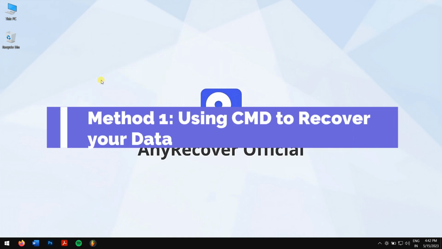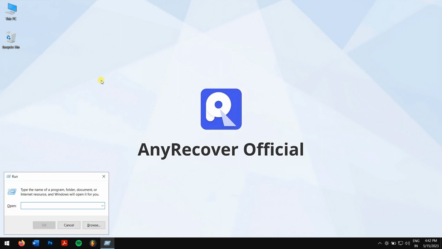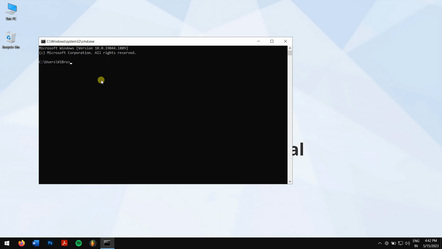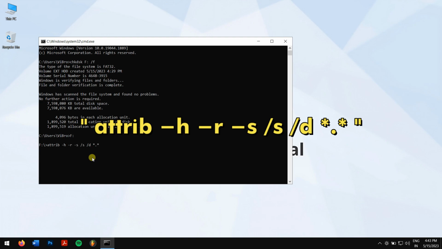Method 1. Using CMD to recover your data. Press Windows plus R keys and type in CMD. Next, type in this command. Make sure you replace the letter X with your drive letter. Then press Enter. After that command is executed, type in this short command. Even here, remember to replace the letter X with your drive letter and press Enter key. And finally, type in this last command and execute it.